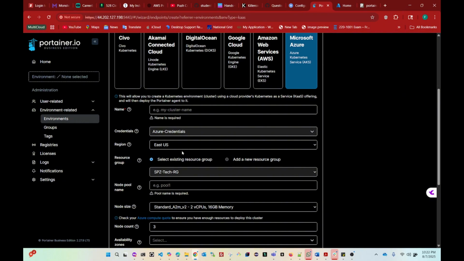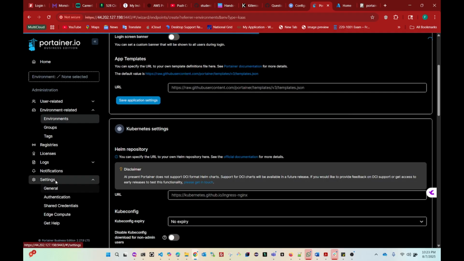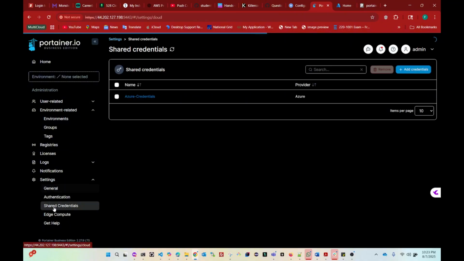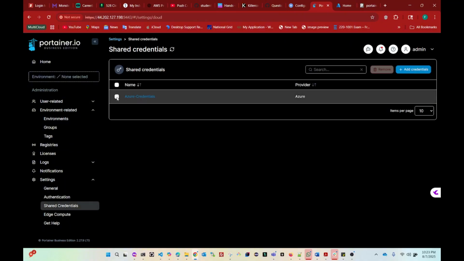So for us to have the feel of that, it should go straight down here into the settings. Because if you look right here, we have credentials, and you have Azure credentials. Those are the credentials that I have provided previously. And how can we see that? If you go into settings and you click on shared credentials, you will see here that I've provided these Azure credentials.